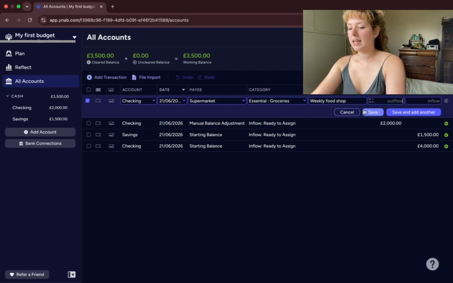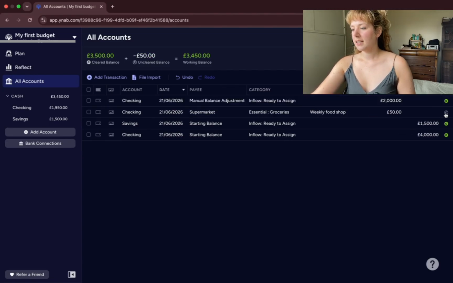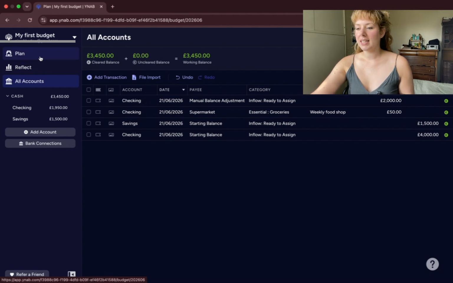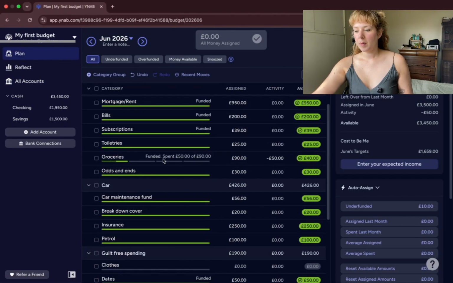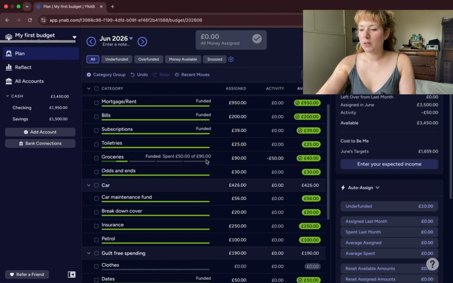And you spent £50. So you would save that, clear it. If it's cleared from your bank account, you know it's going to be that amount of money. You can press clear. And then if you go over to here, you can have a look and see that your groceries, you've now spent £50 of your £90 that you've budgeted.